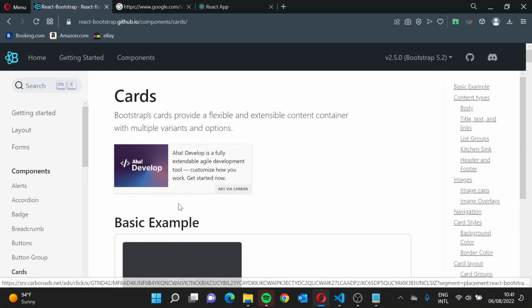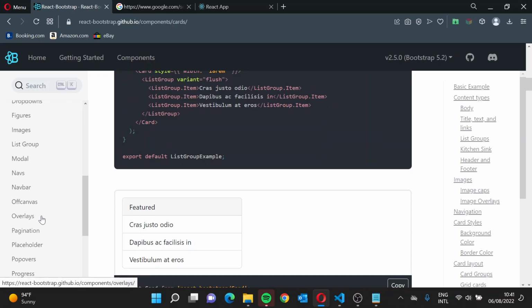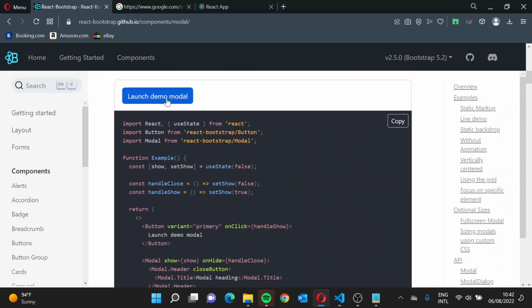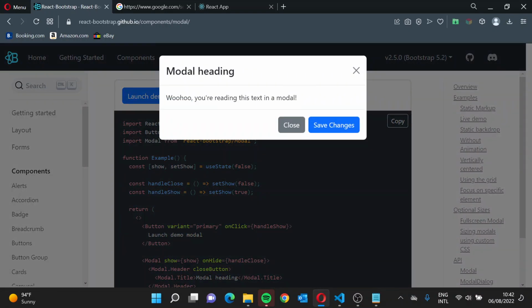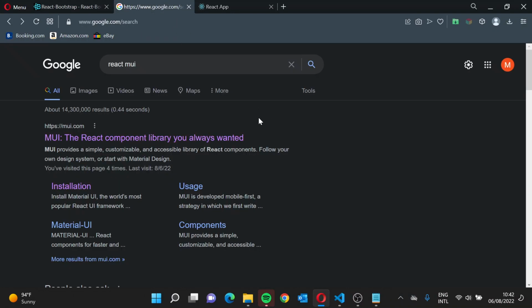You have a lot of stuff. You have cards. You can use these cards. You see, there are a lot of options you can use. You also have the modals. That's very important if you want components. Whenever you click on the button, for example, you get this modal. So there's a lot of stuff you can go to the website and check, the components that you have. And it's the same for React MUI. They're both the same concept.